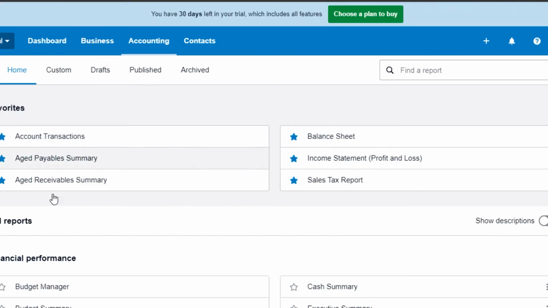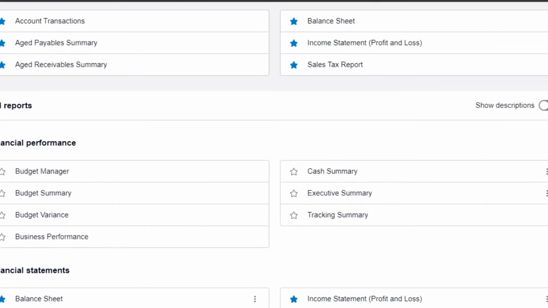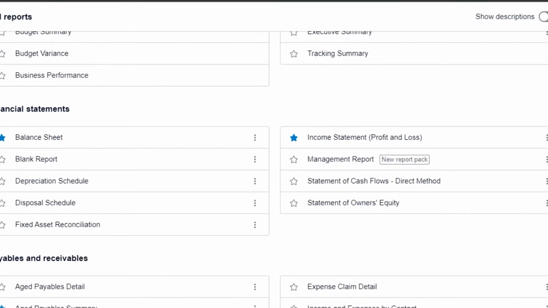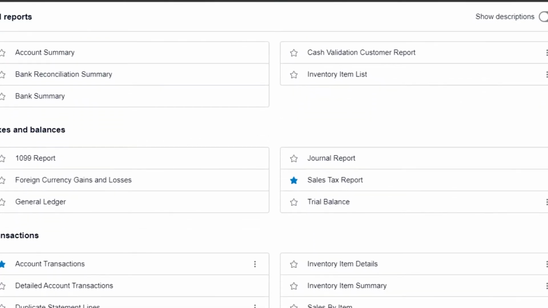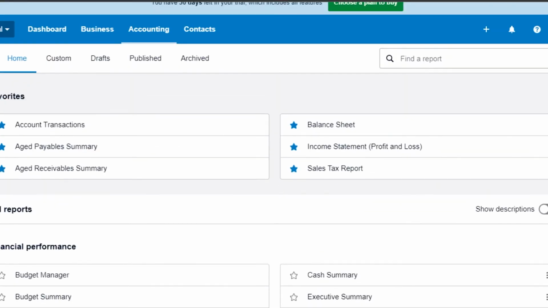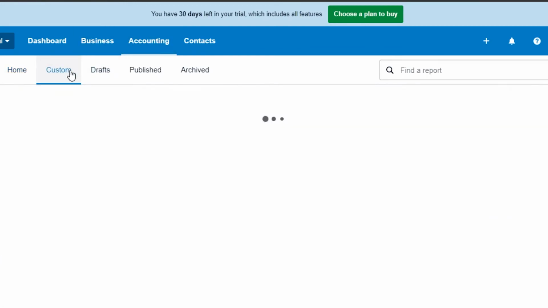So you can see right here that we have all the reports, like our balance sheet, our sales tax report. You will be able to find everything right here, your financial performance, financial statements, payables and receivables right here, transactions and taxes and balances. So you can simply go ahead and check all of your reports right here. You have home, you have custom, drafts, published, and archived. So all of the options are available here. You can find a report with this option. And then last is contact.